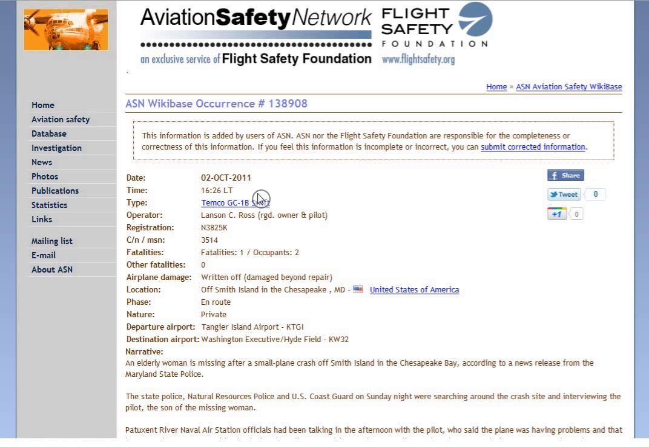This was an airplane that was having some kind of problems, but it went down by Smith Island, Maryland, and an elderly lady died, but the pilot of the plane survived. I wanted to show you some similarities to the things I found with the helicopter crash that was in New York yesterday.